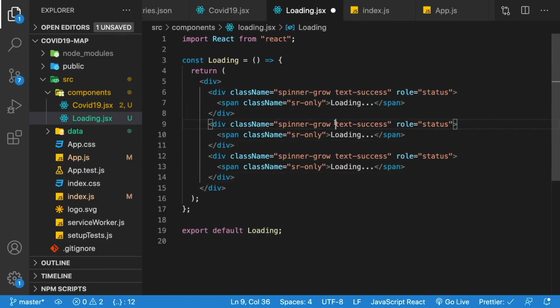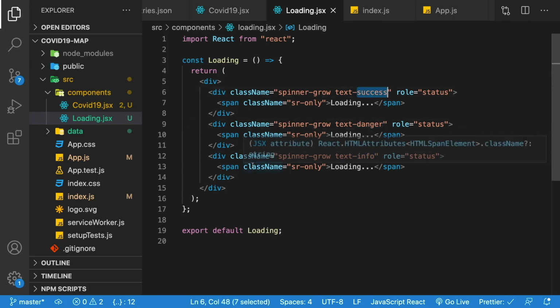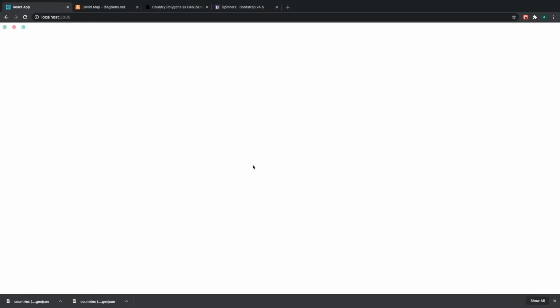That color over here, at least with Bootstrap, is controlled through this text success property. So instead of success, we could say danger. And over here, we could say info. Info is blue, danger is red, success is green. Click save on that, and look at that. That looks a little bit better. It's up in the corner, maybe not quite where we want it.